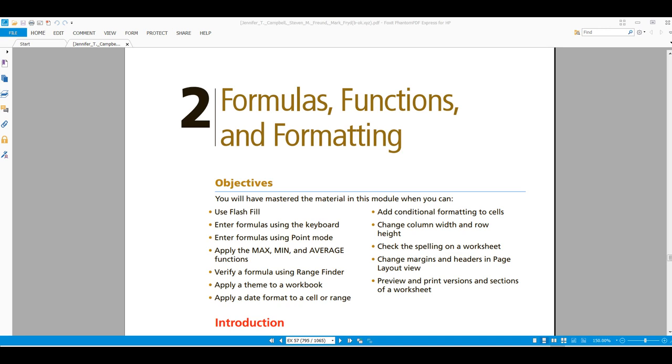Formulas, Functions, and Formatting. This is Excel Chapter 2, and it's located in the ebook on the course page. You can look for pages EX58 and onwards, where you'll find Formulas, Functions, and Formatting.